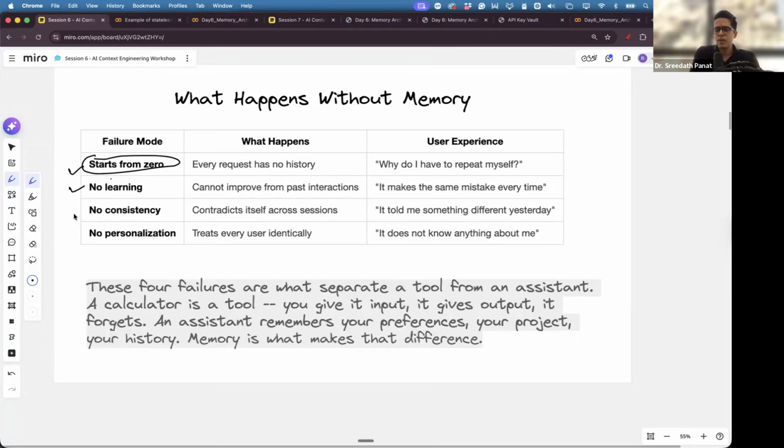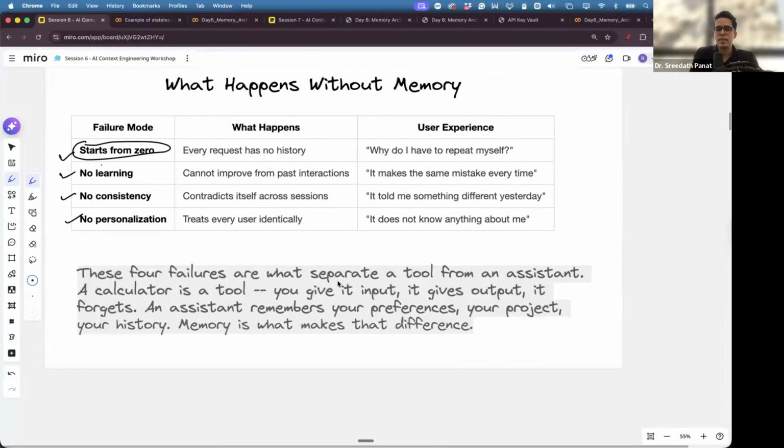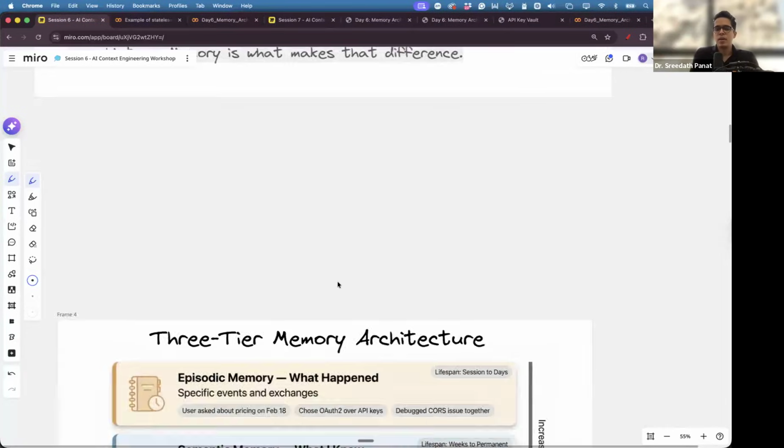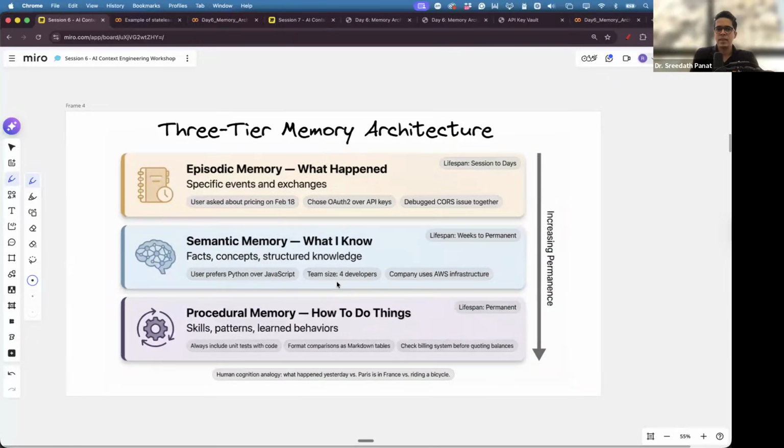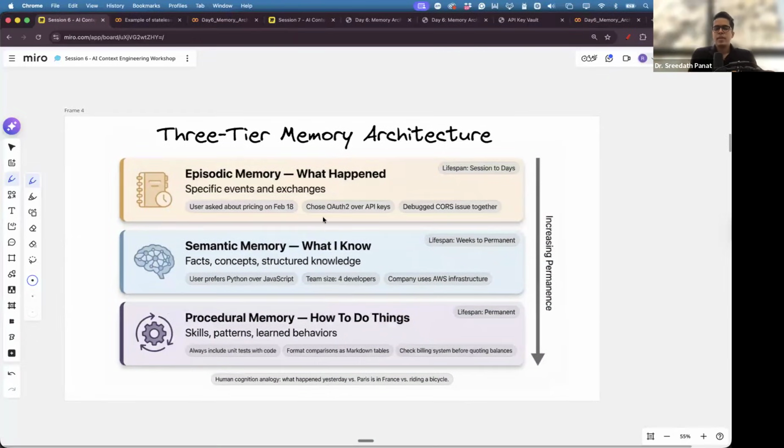There is no learning happening, by the way, no consistency or personalization. And this makes the tool a really useless tool if memory is not there. Now, there is one thing we should realize, that there are, even for humans, different types of memory.